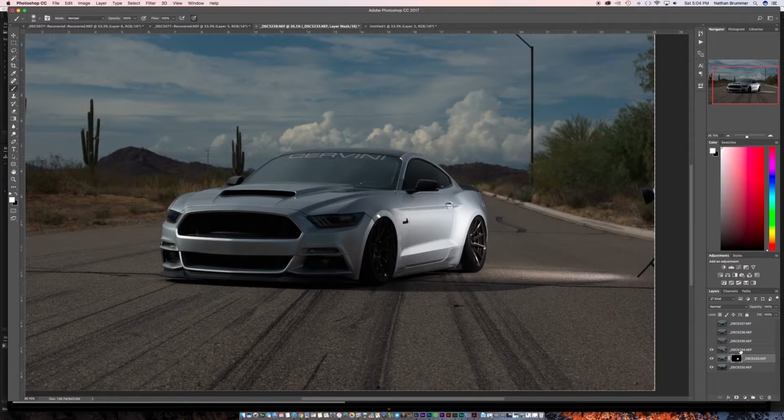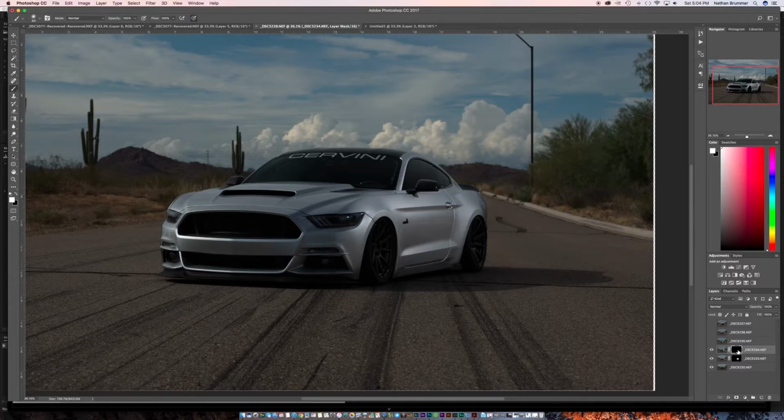The next layer, this is going to be our wheel layer. So again, we're going to click on that layer. We're going to click Option or Alt and click the layer mask to make another black mask. And with our same brush tool, we're just going to paint over this rear wheel.